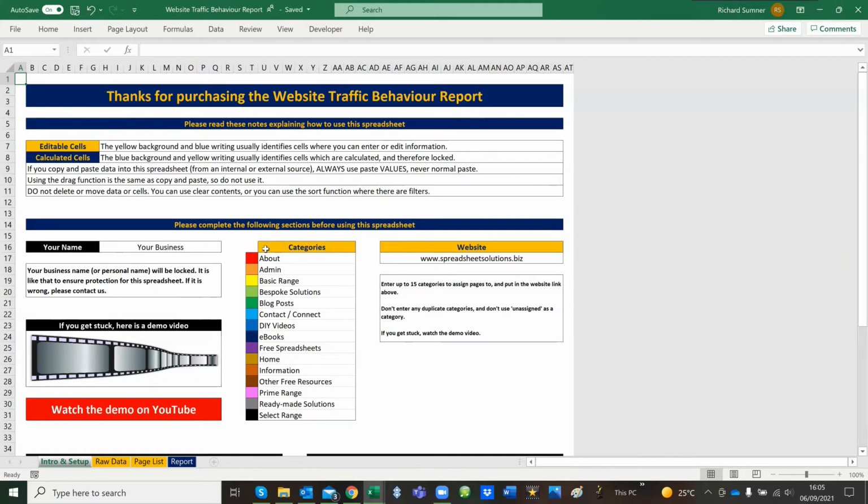So what the spreadsheet allows you to do is to categorize your pages. I've left space for up to 15 categories. You can put in your own categories. These are some of the ones I've done. And then put your website link in here. Don't do any duplicates, but list up to 15 categories so that what you will then do is go through all of your pages and assign each one to a category. And then the report is based on these categories rather than individual pages. So I hope that makes sense to you.